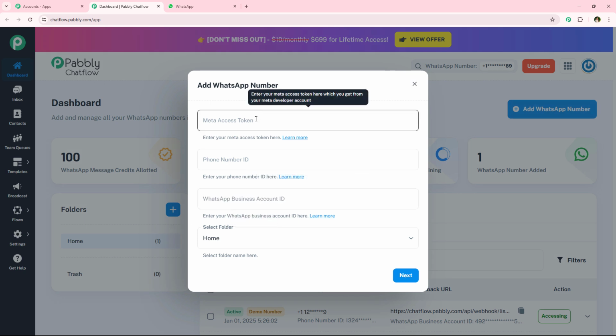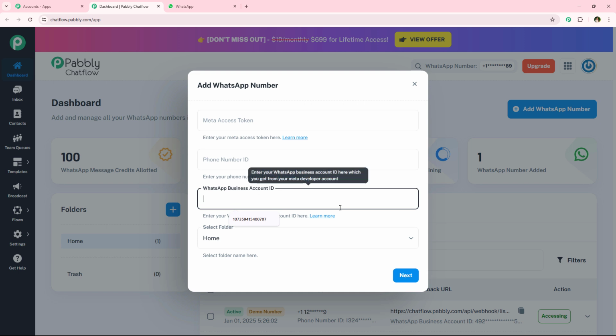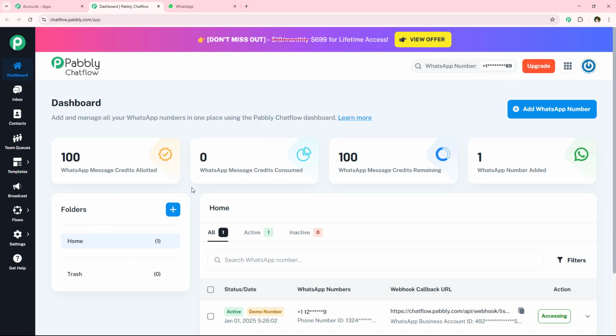You simply have to enter the meta access token, the phone number ID and the WhatsApp business account ID of your WhatsApp Cloud API setup. And in order to know how to create a WhatsApp Cloud API setup and how to add a WhatsApp number inside Pabbly Chatflow account, I'm going to attach a tutorial which will guide you step by step how to do this in the description box below. You can check that out. And further, if after watching that video you have any more questions, you can email us at support@pabbly.com.